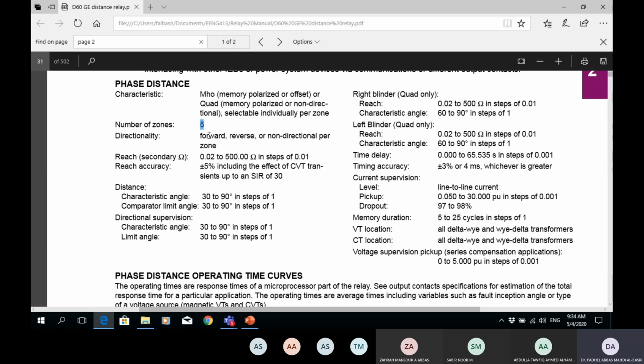You can have zone 1 forward, zone 2 forward, zone 3 forward, zone 4 backward. Okay, you have up to 5 zones, which can be set as forward, reverse or non-directional, meaning forward and backward, like a circular. Reach: the pickup settings here for reach refer to the secondary side, meaning the relay side, from 0.02 to 500 ohm in steps of 0.01. This is for the reach settings.